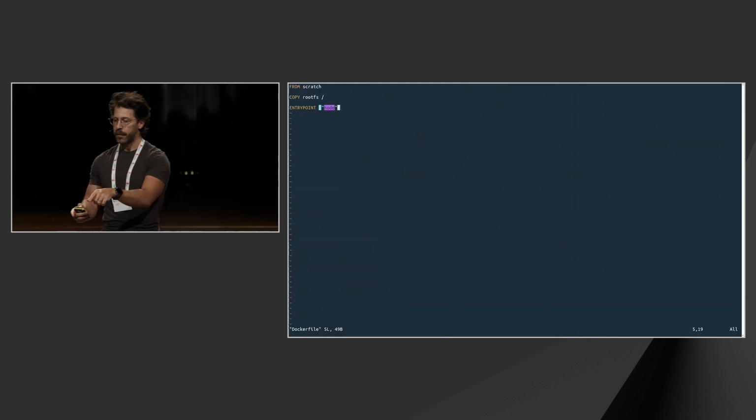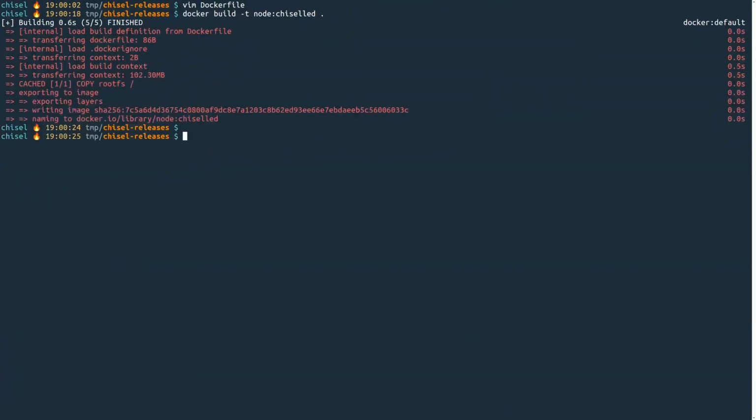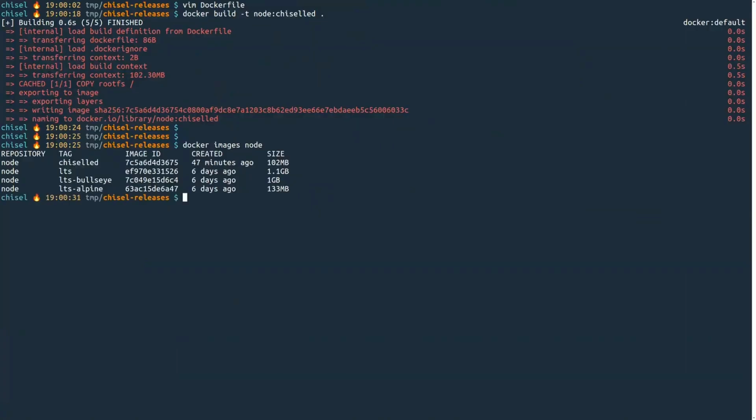I want to copy the rootfs with this Dockerfile into a Scratch base. So I'm just going to do it with Docker now very quickly. I'll create a node image with a tag chiseled. I'm going to copy that rootfs there onto Scratch. And I'm going to do a comparison with all the node images that I have on my system.